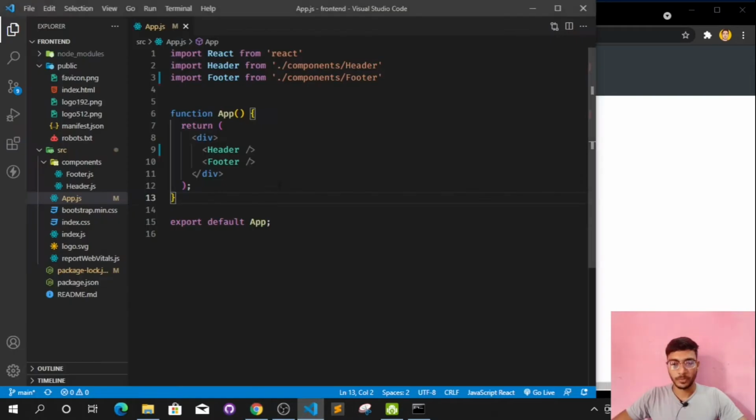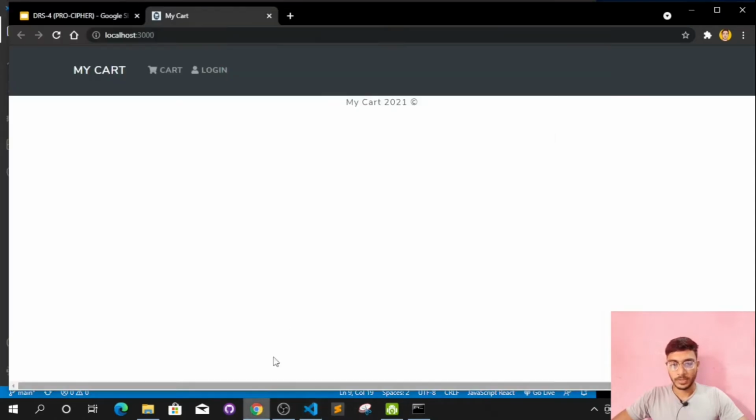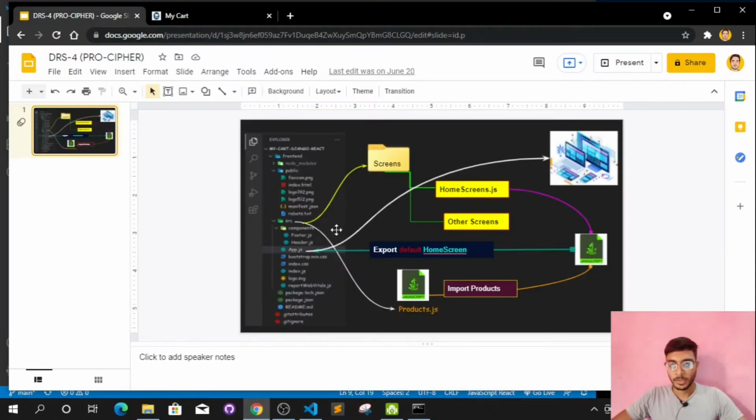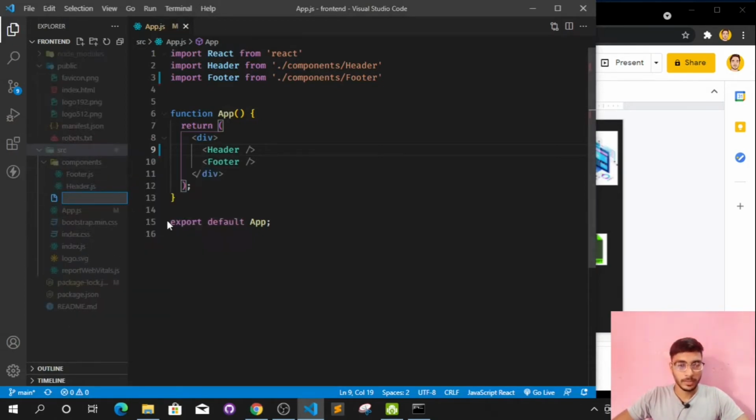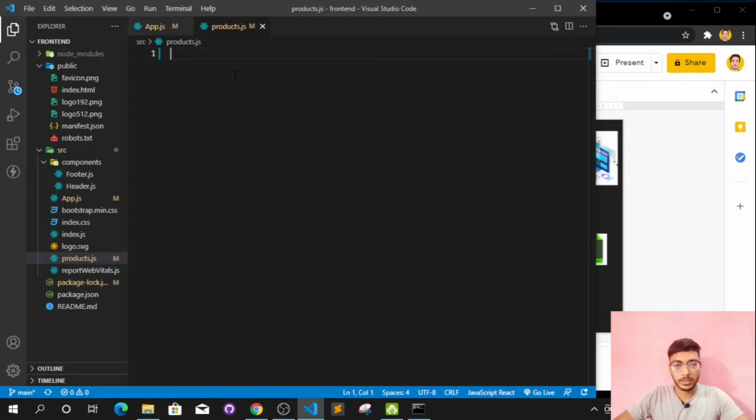So jump to our code base, and let's first make a file. As you can see, come here, let me zoom in on this. In the source folder we have something called product.js, so we will be making that. In the source folder, create a new file and name it product.js. Since we will be storing some products, this is not a component, so you don't need to capitalize the first letter.